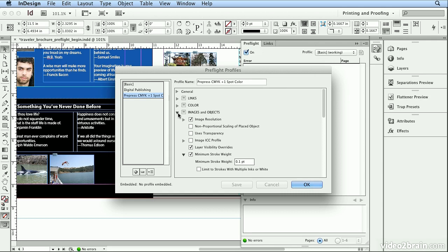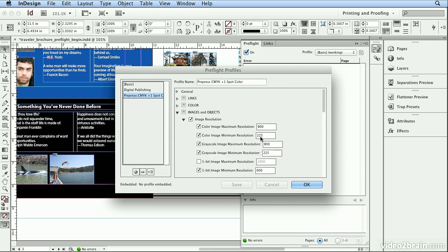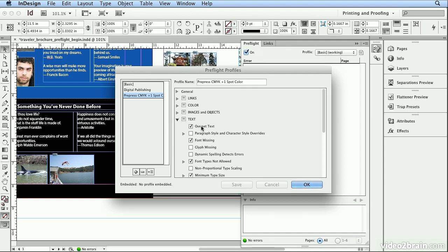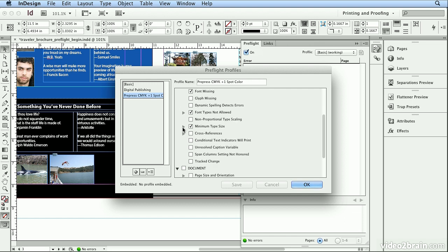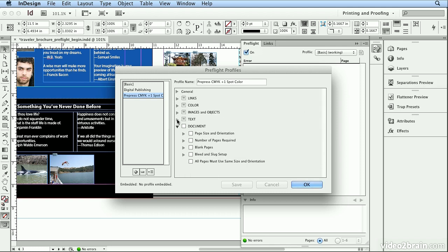I'm also checking for image resolution. I have a minimum resolution for quality control and a maximum, which may mean it's still okay, but it just might take longer to output. And a lot of things in text: overflow text, missing fonts, certain types of fonts that may cause output issues, minimum type size, multiple inks, which could cause registration issues where one ink will go one direction, the other ink will go the other direction, and it'll make it look out of focus. So this is a good pre-press profile that should work for most documents going to a printing press.